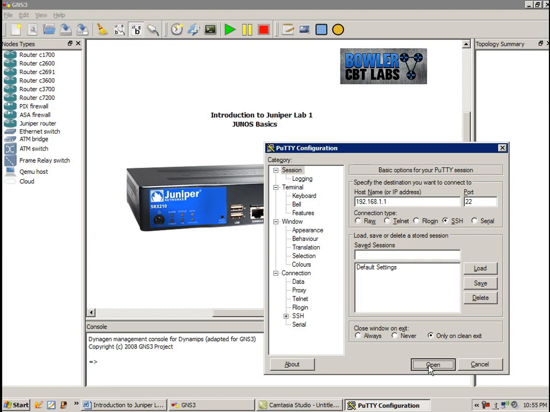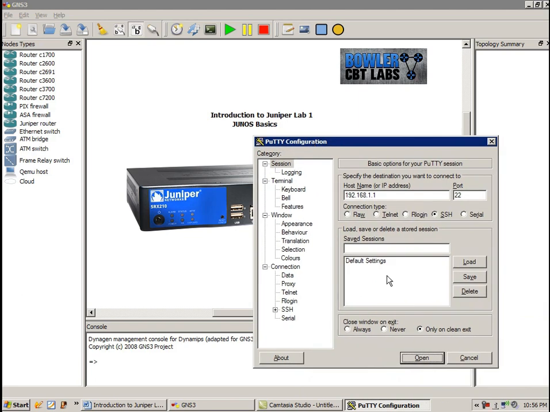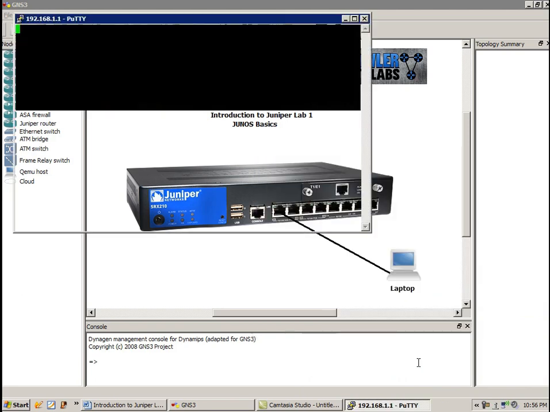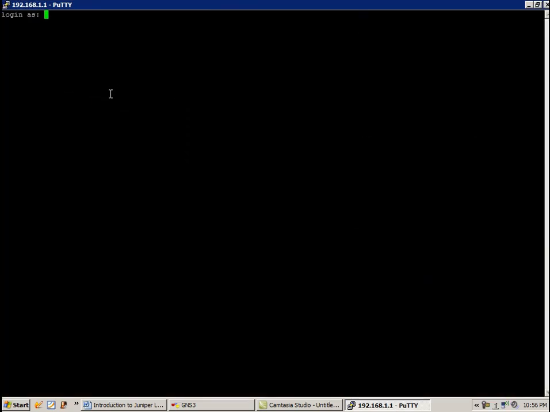So we're going to SSH to 192.168.1.1. That's the IP address assigned to our router, the SRX, and it's going to come up with a login prompt. We're going to log in as root because that is the account that we have created on the Juniper device. It's going to ask us for the password, so I'm going to put in the default password that I set up.